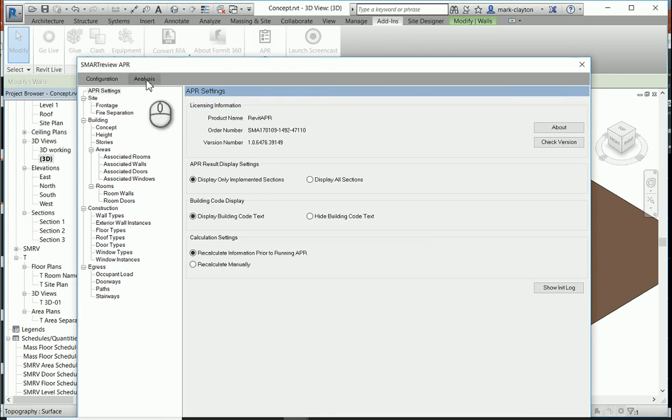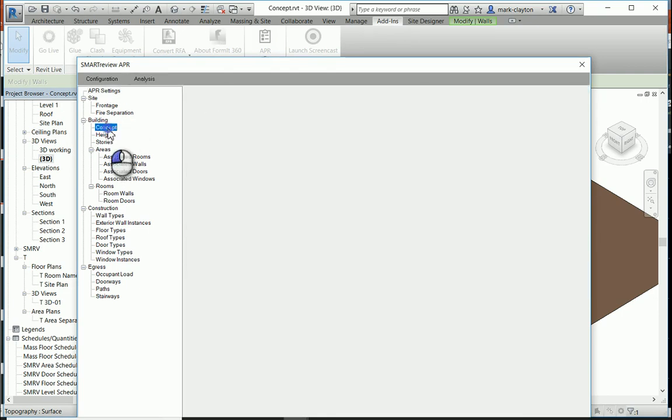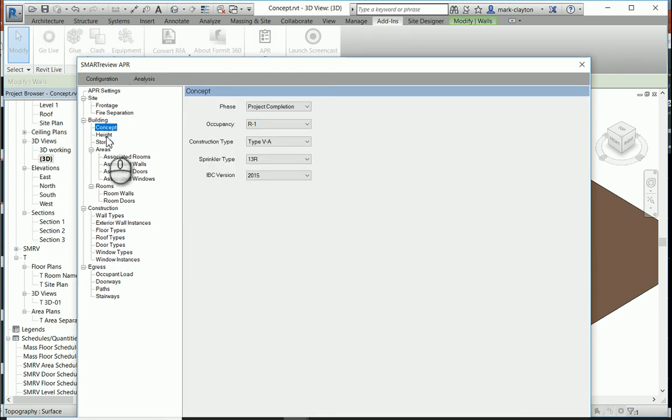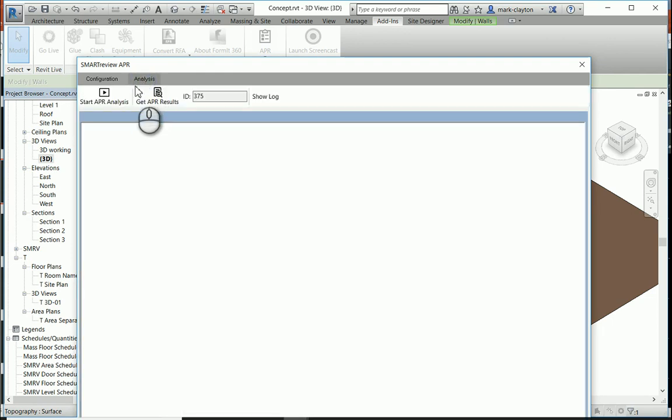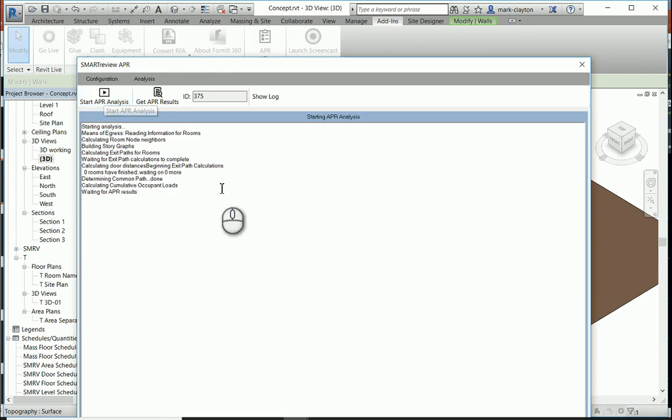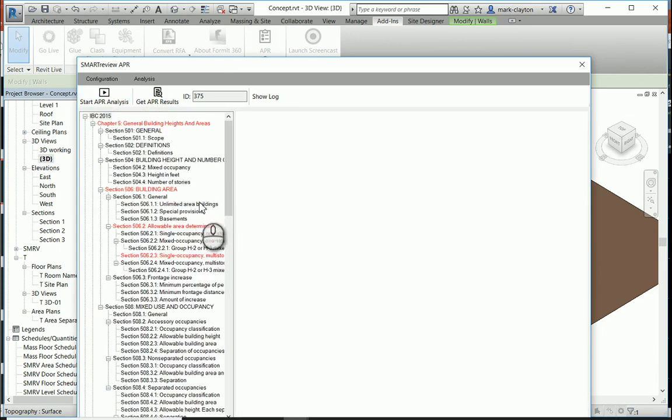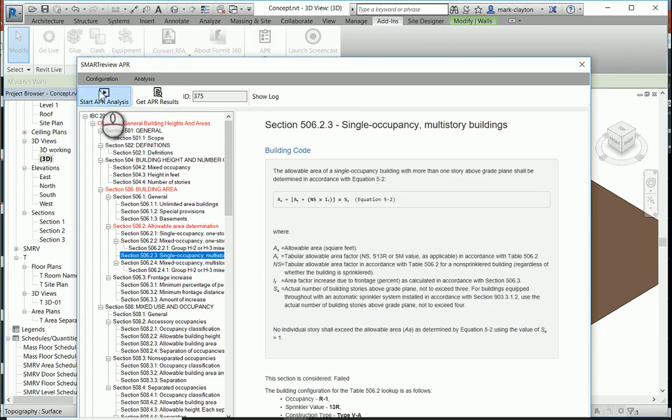I don't need to change any of this. It actually stored all that information in the Revit model. So if I run it later, it'll still be there. If I run it tomorrow, if I give it away, it's still there in the Revit model. But I'll start my APR analysis. And I've got that failure. Single occupancy, mixed story is a problem.